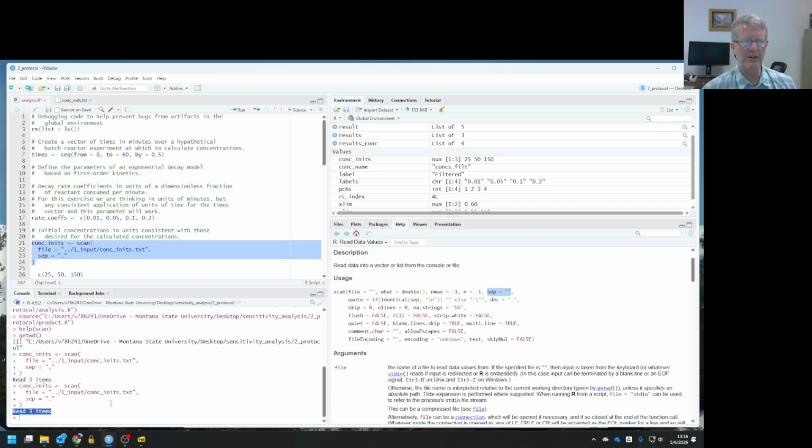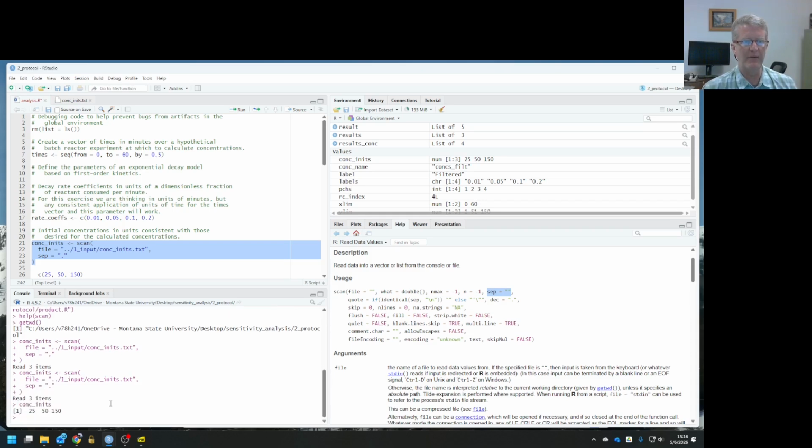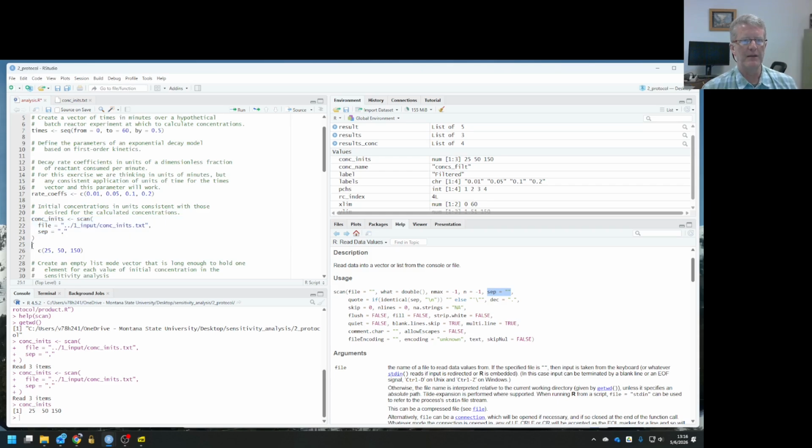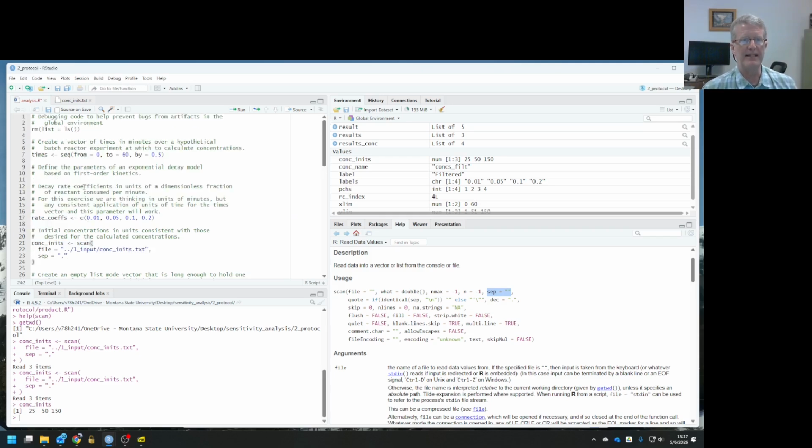I can also look at the value of const_inits, which is the variable I just assigned to what I read, and notice I have an atomic vector with 3 values, just as I did before, except now it's not hard-coded, it's reading them in from that file. So that means I can get rid of this because I'm now reading that from a file. So let's do that again, but let's do it for the rate coefficients.